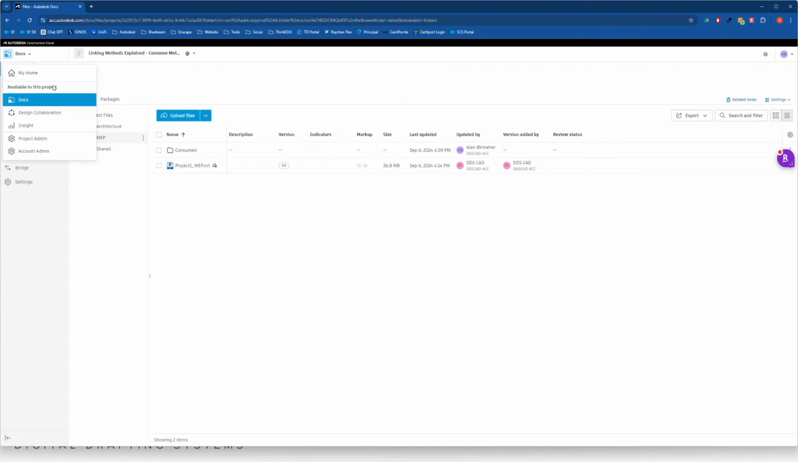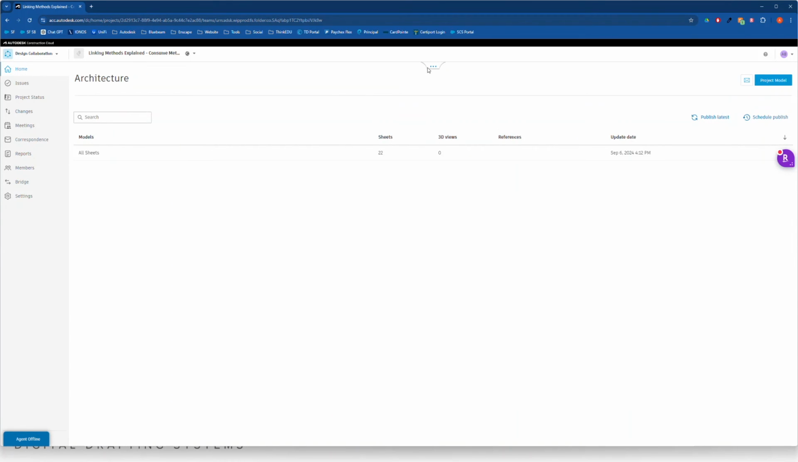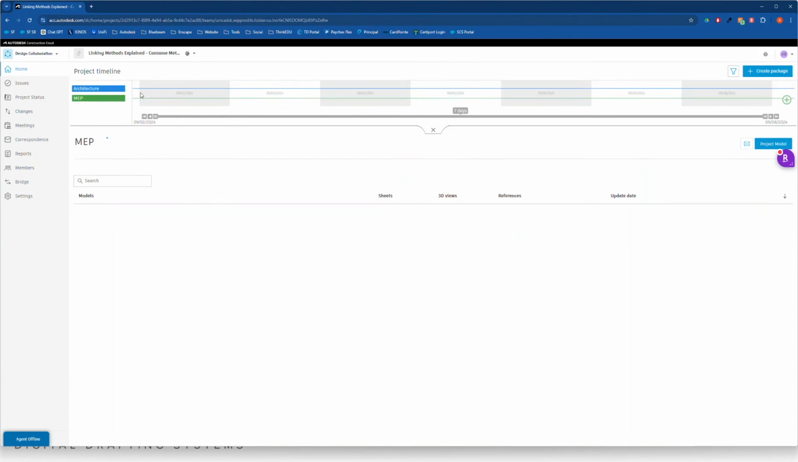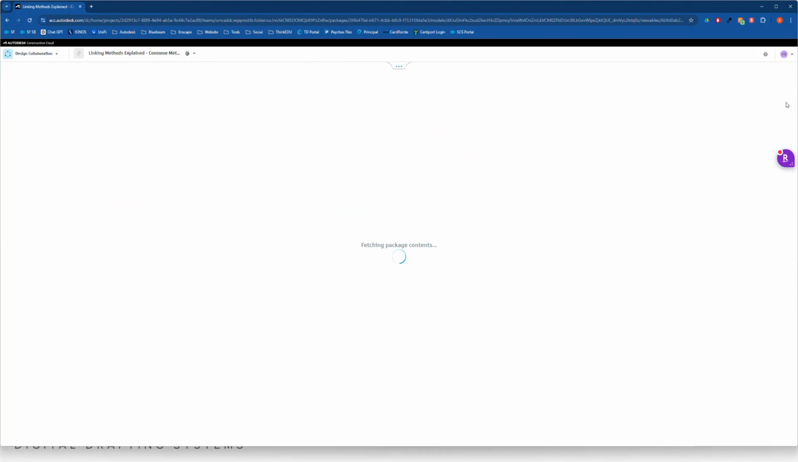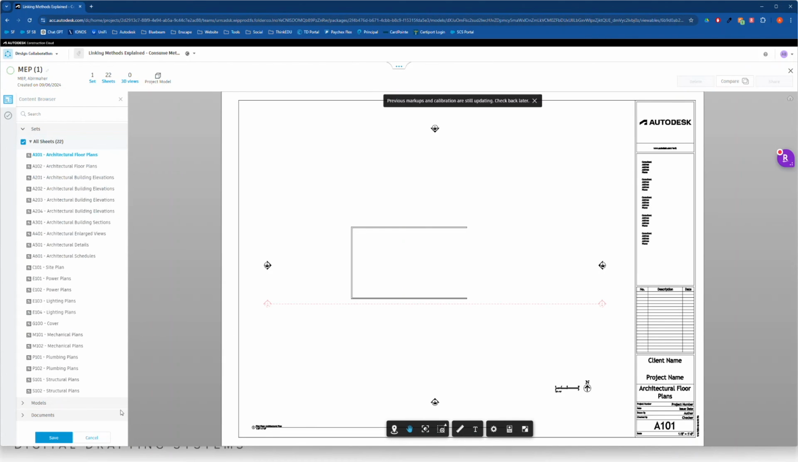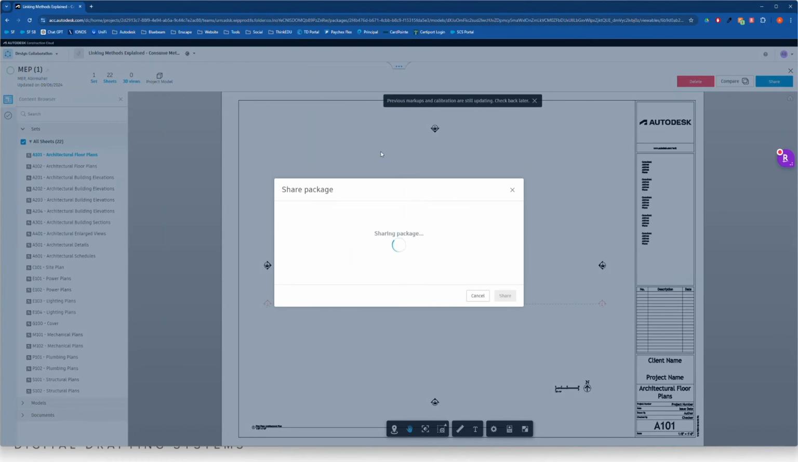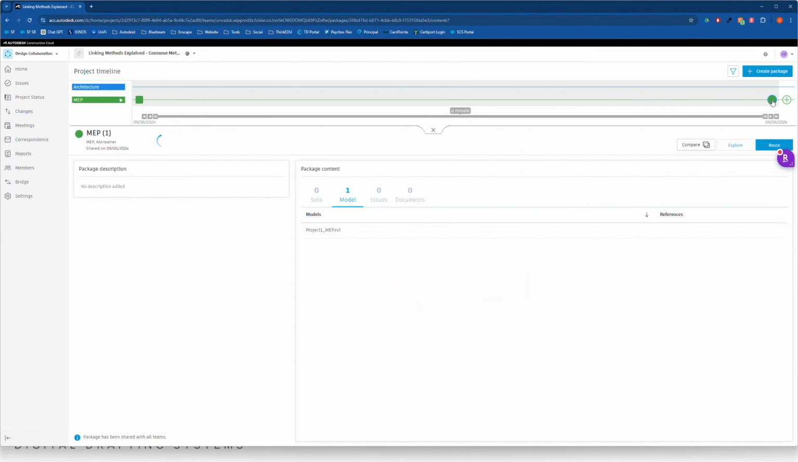What we're going to do is jump to the design collaboration area, again wearing our MEP hat. We actually have to change here, like we mentioned in the prior section, to wear the MEP hat. We see the publish here, so we're going to create that shared package with those latest changes. We're going to save it and share it, and once we do that, we'll be able to see it in our timeline. So you see it now here in the timeline.